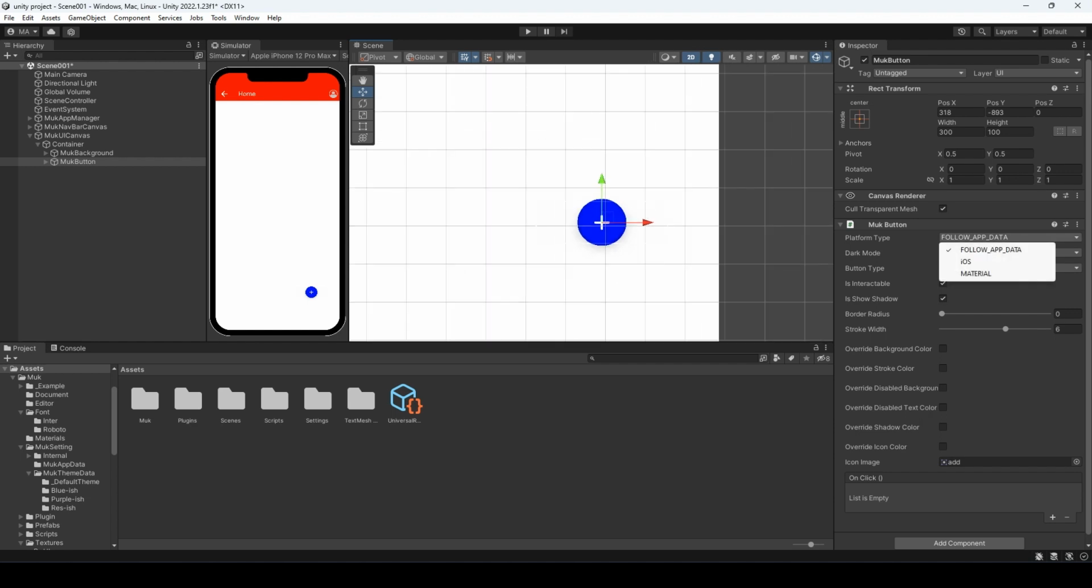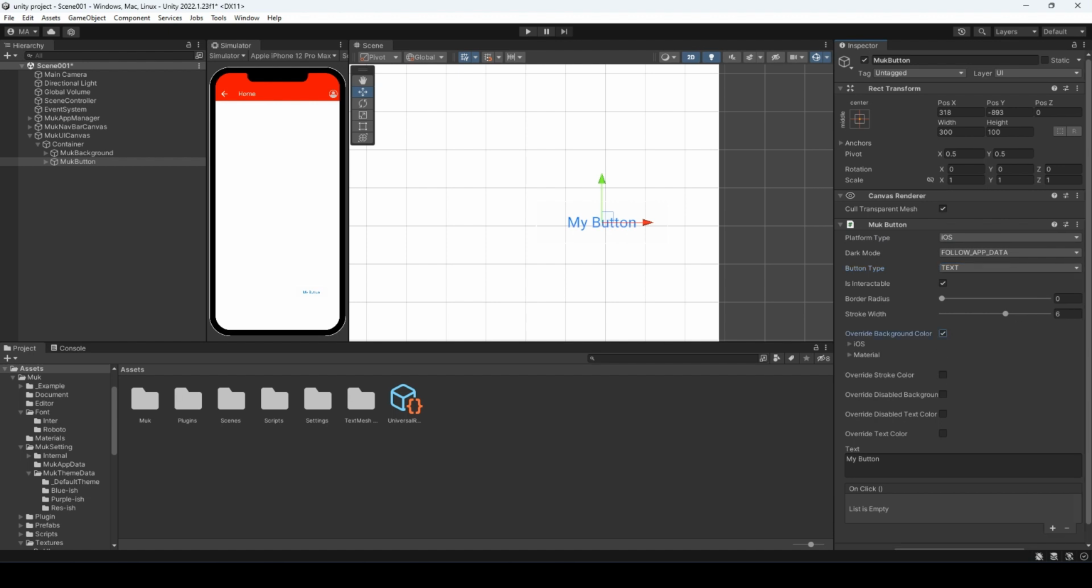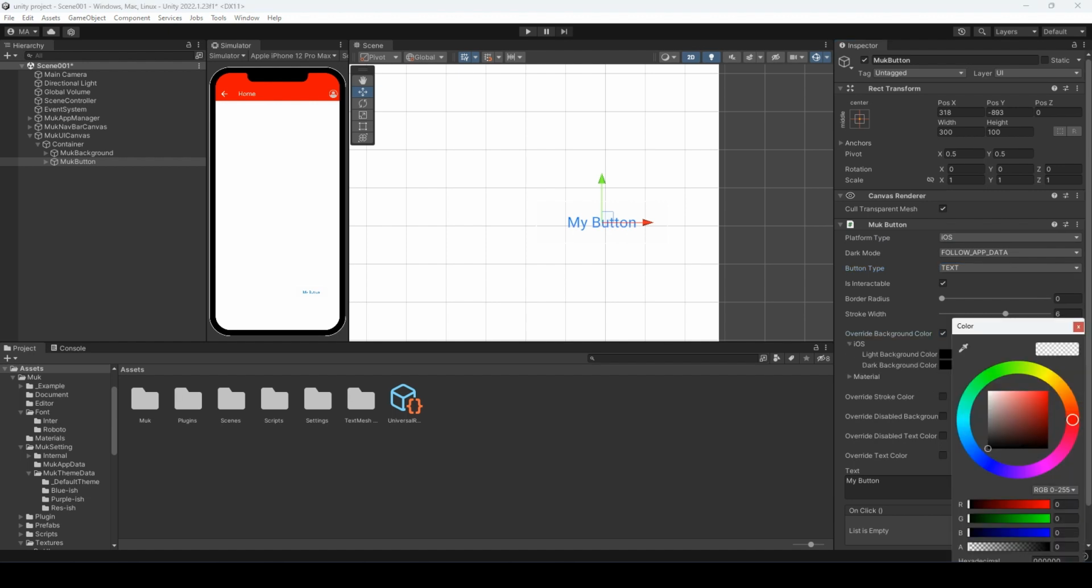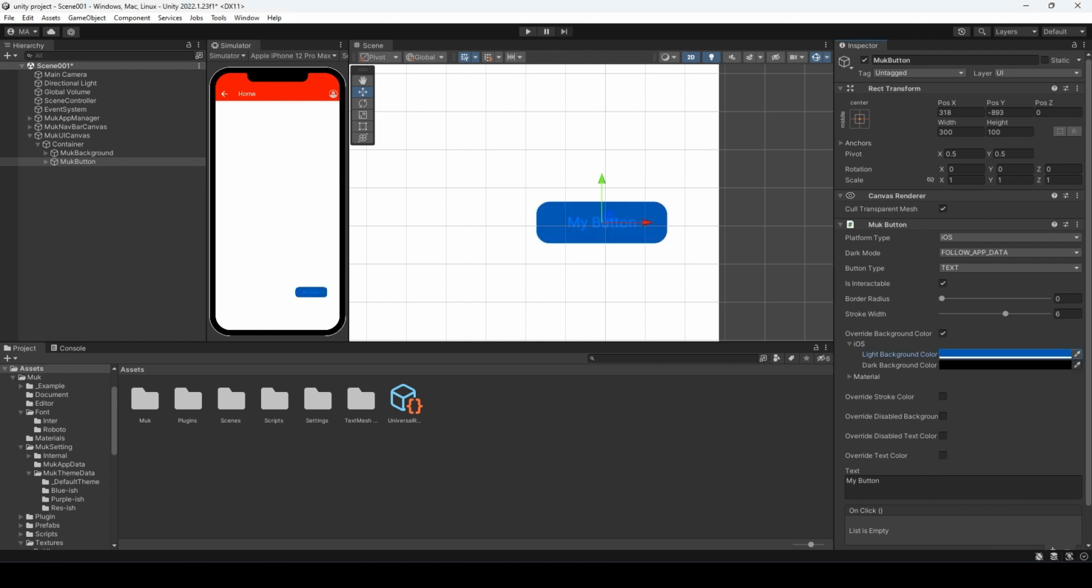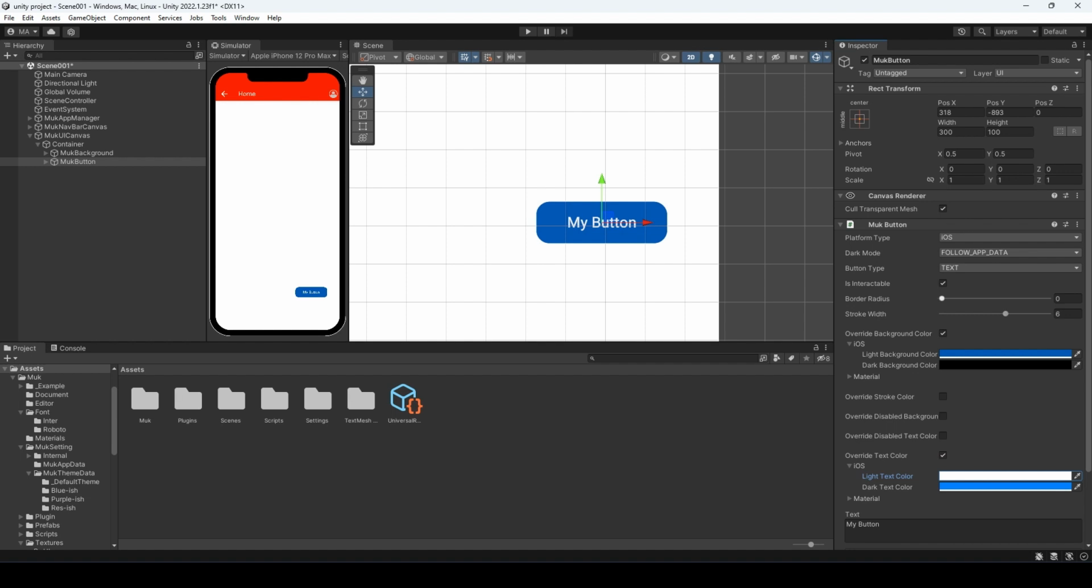And for iOS, it's the same. Default no background color, just a text. We can set the background color to blue and increase the alpha, and set the text color to white. We can set the border radius, make it more iOS-like.